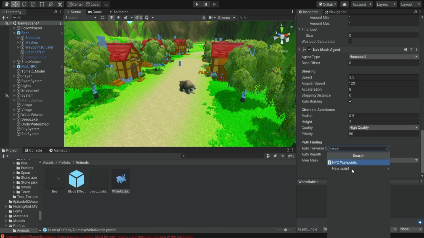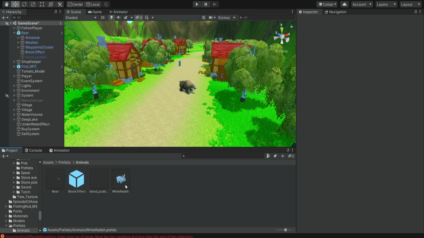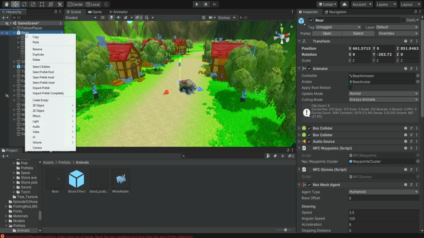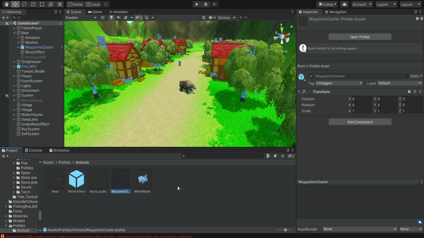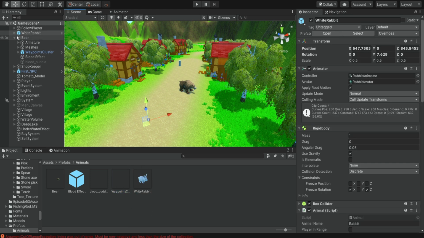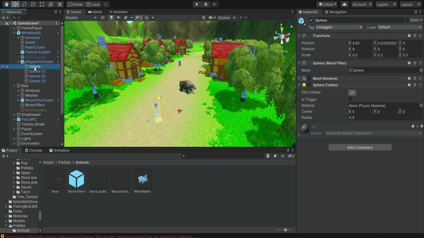So we're going to say waypoints, and then we need to add a cluster, but we still don't have a cluster. So we're going to, let's just unpack the bear for a second, unpack completely. Let's drag this waypoint cluster over here and create a prefab out of it. Then let's take our rabbit into the scene and let's add this waypoint system into the rabbit. Let's make it a child. And now just make sure that it's positioned correctly. So you have all of these different spheres. Okay, you can also make them visible.